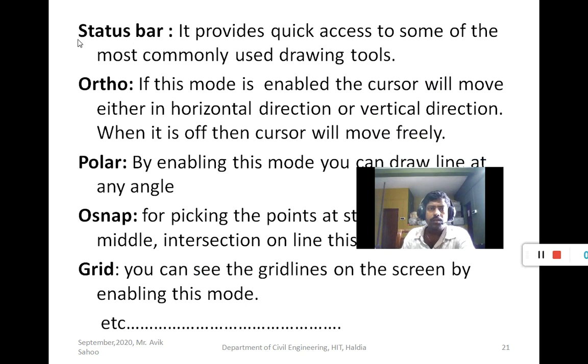By using the command you can easily draw the figure, or you may use the graphical interface also. Here the drawings are prepared using the command. In the status bar, you see that it provides quick access to some of the most commonly used drawing tools. So you can customize it.